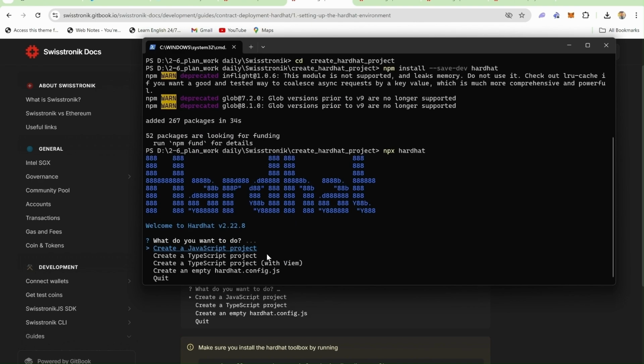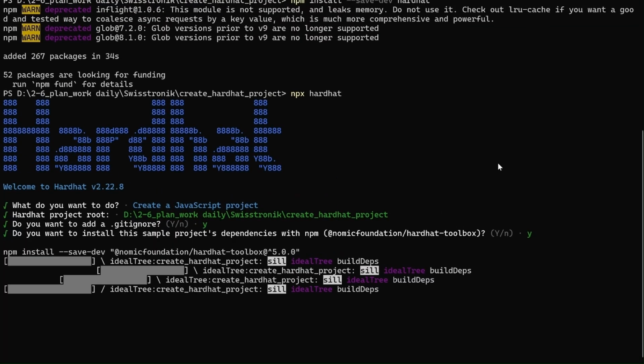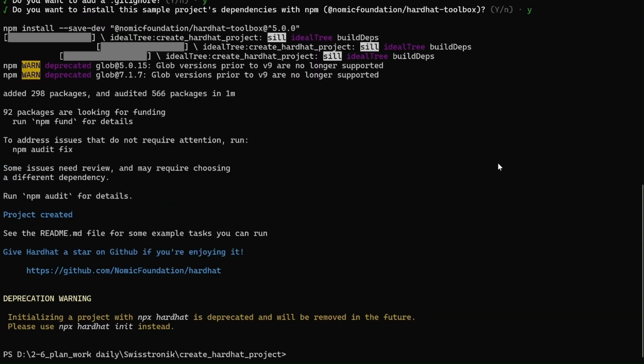We have to create a JavaScript project, so hit enter. Yes. Yes. As you can see, there's a deprecation warning. Instead of npx hardhat, we have to use npx hardhat init. Now we can open our project in Visual Studio Code by typing code dot.